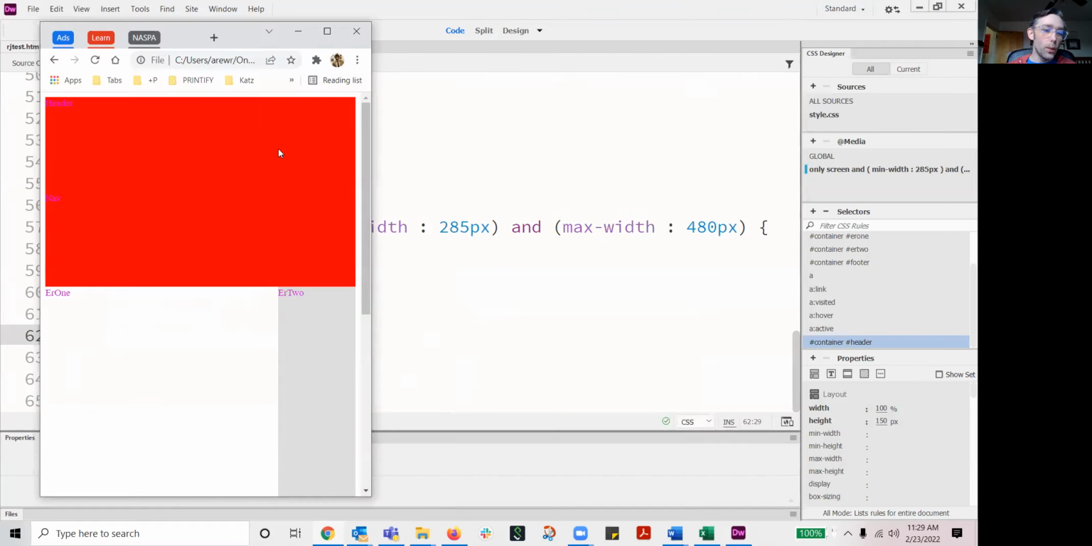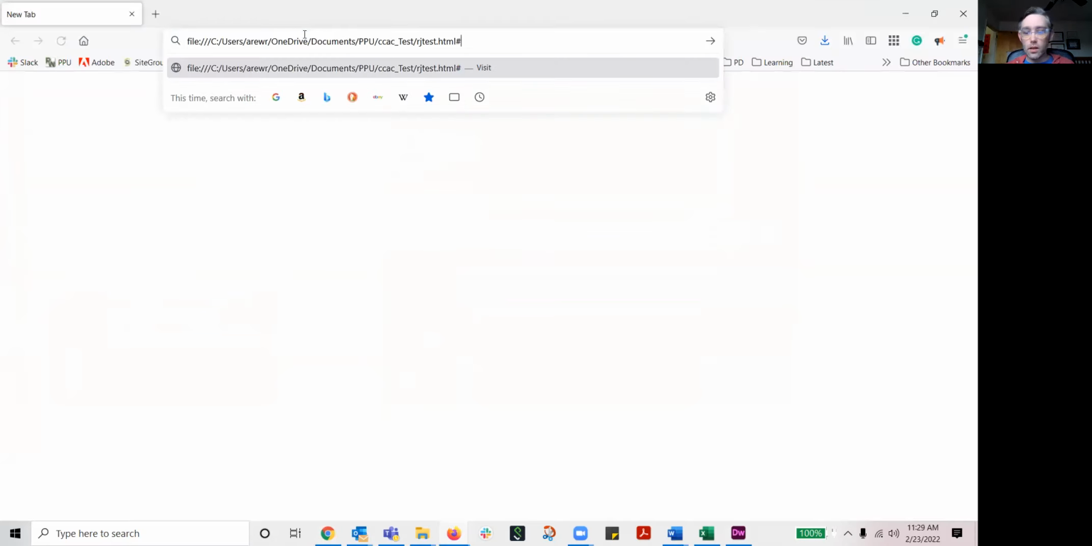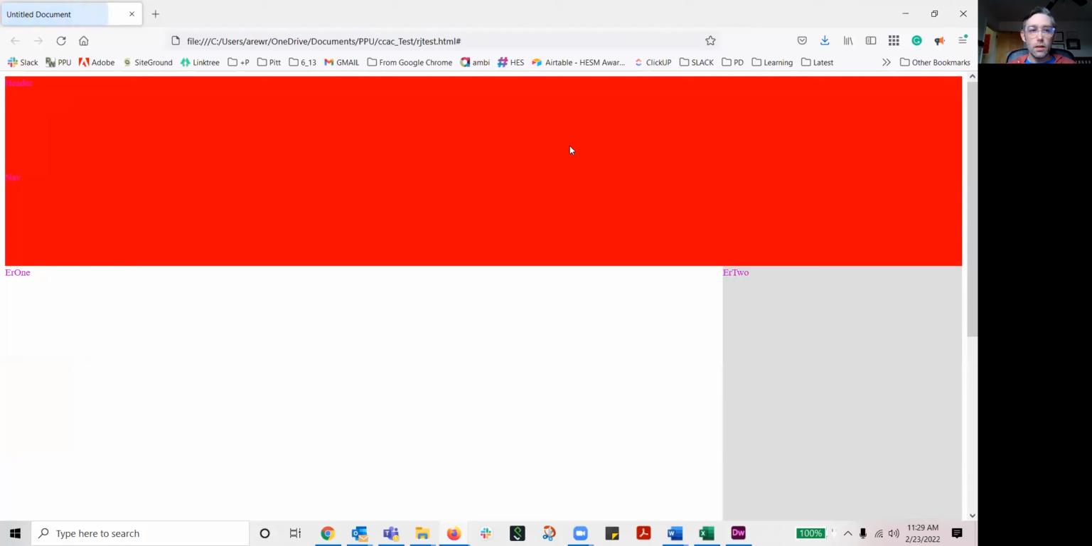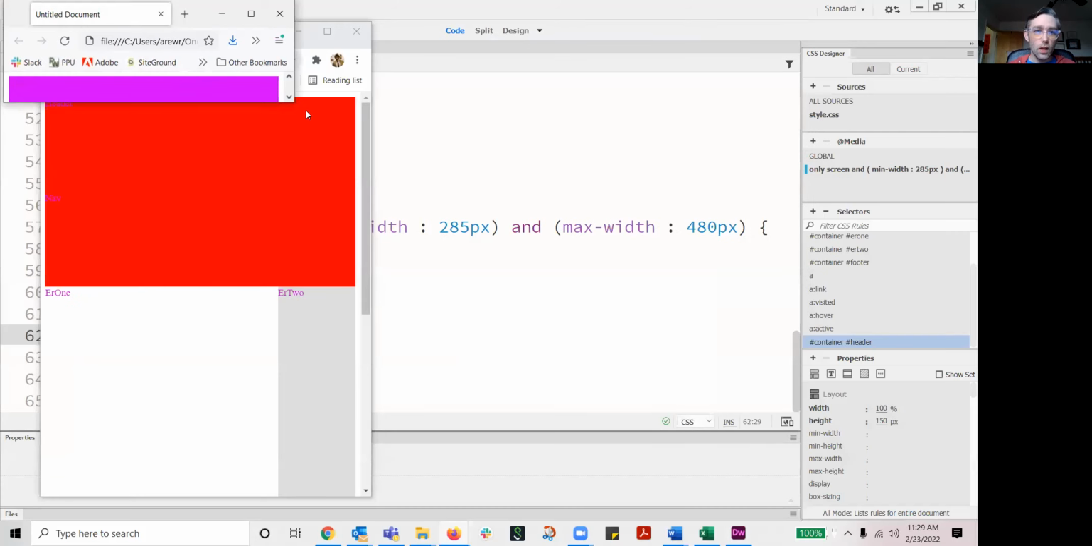I don't know what the width of my browser is right now. I'm going to keep pulling out and nothing seems to be changing. So I'm going to try this. Is it another browser that it's going to work in? Why isn't it working in Chrome? All right, well, oh, look at that.